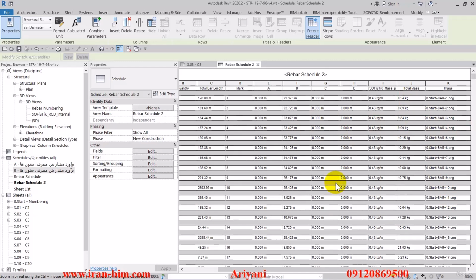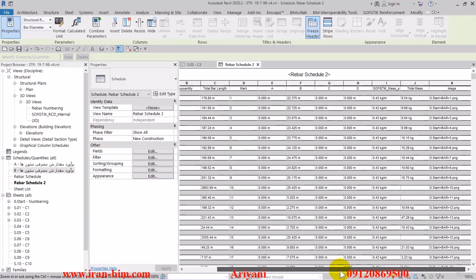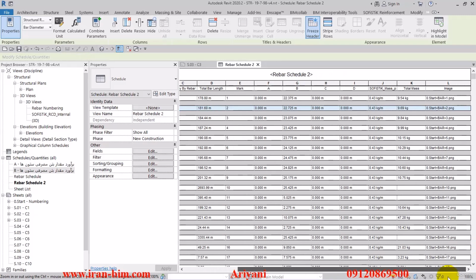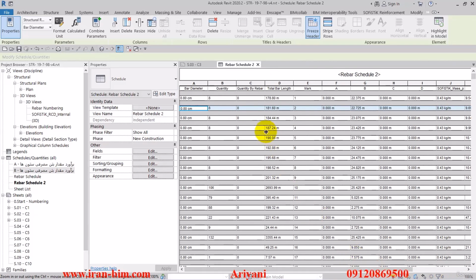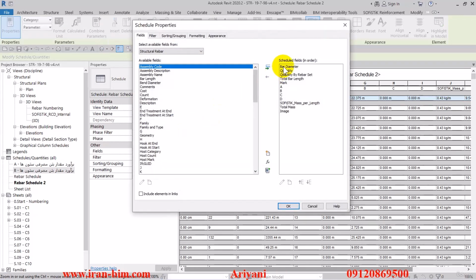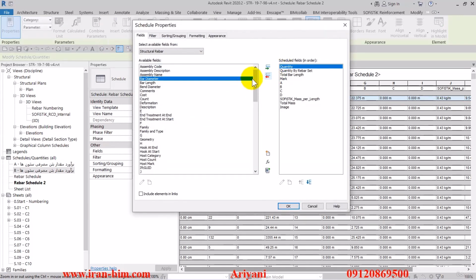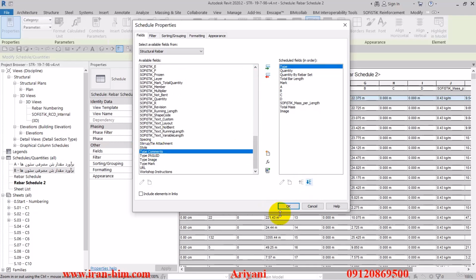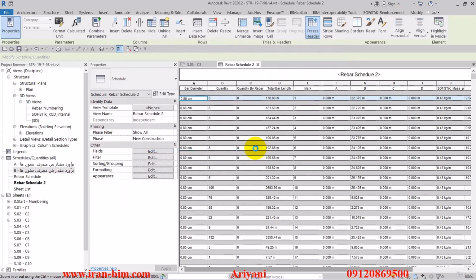Alright, so I think I've spotted a mistake here in the list. It's actually concerning the left bracket that says bar diameter. The bar diameter is fine in itself, but I'll select it and delete it through the schedule fields. And instead of it, I'll add the type field. This just gives the list a better view. Alright, and then there we go.